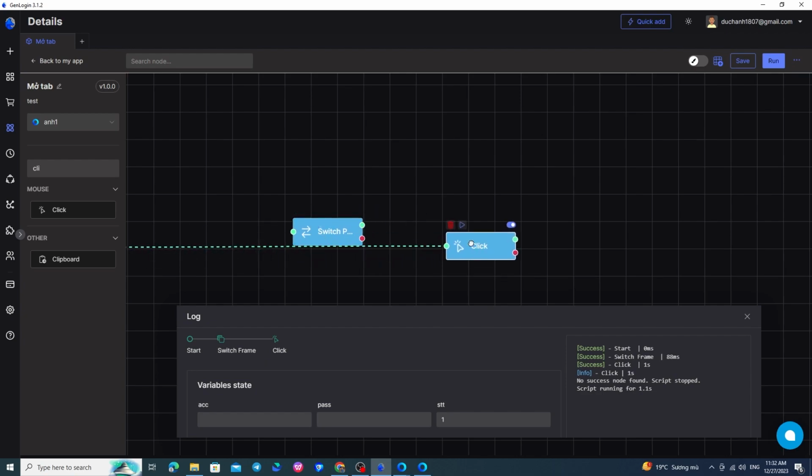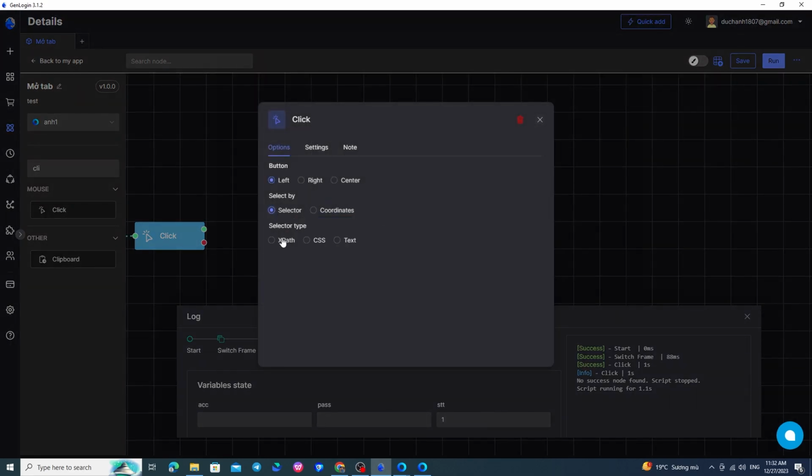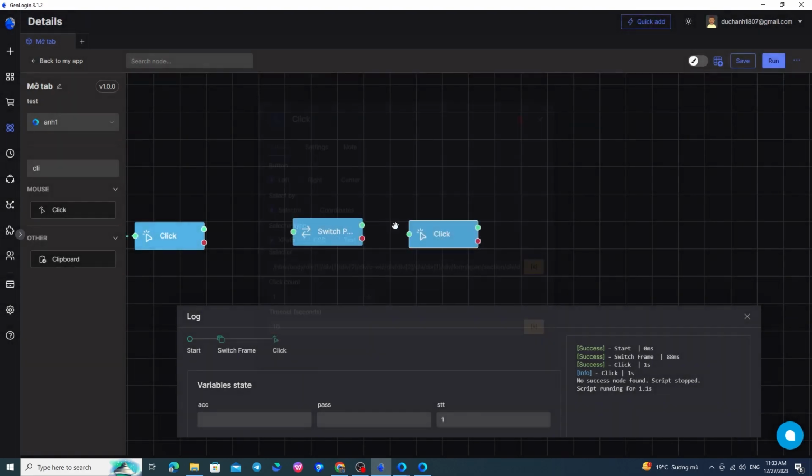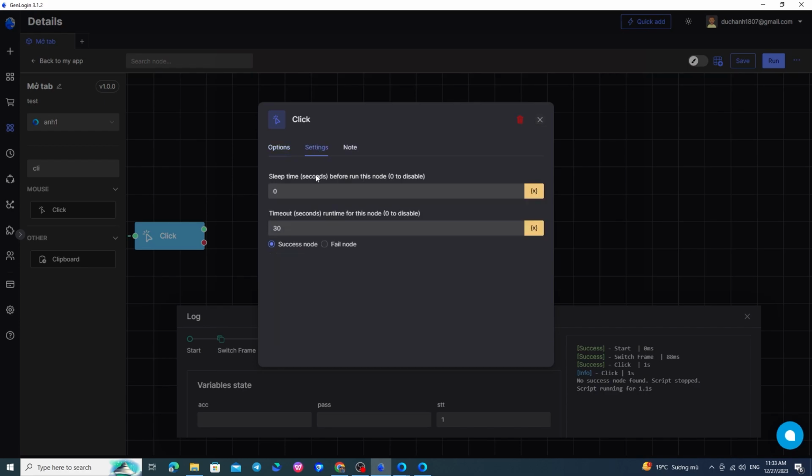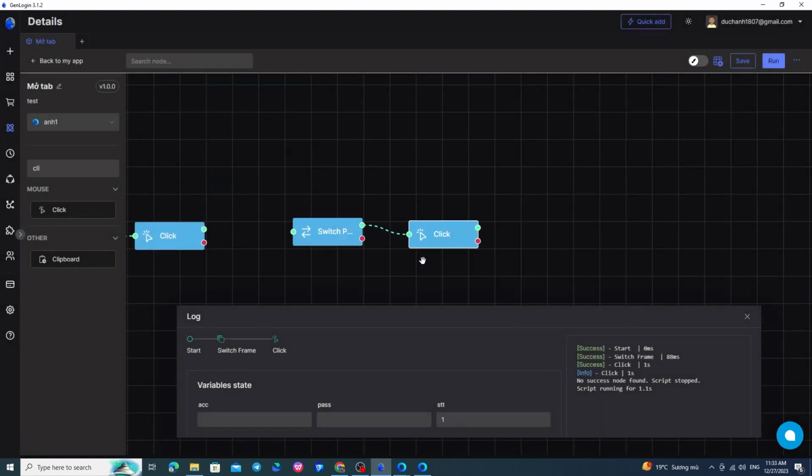And I will set up one more click button. I let it click on the line of text to enter the email. I switch page so it runs to the new page. Remember, it's still a 1-second sleep.